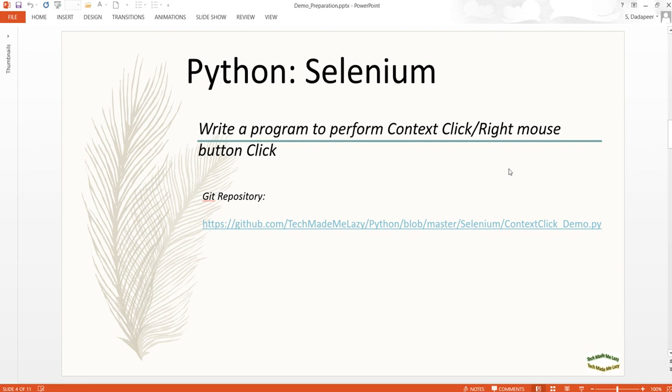Hey all, in this session we are going to see how we can perform context click or right mouse button click by using Python Selenium. The entire program is present in this GitHub location. So let's see how we can perform the context click.